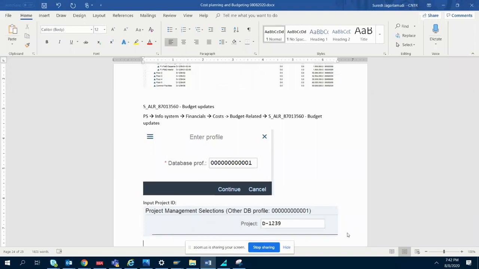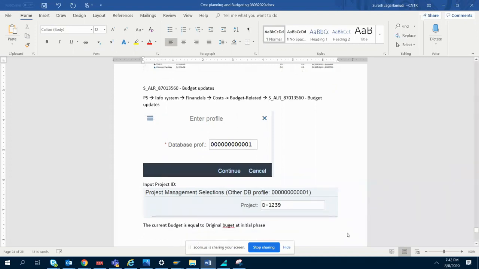Okay. The current budget is equal to the original budget, the budget at initial phase. Okay. Till the time we do any further transaction.